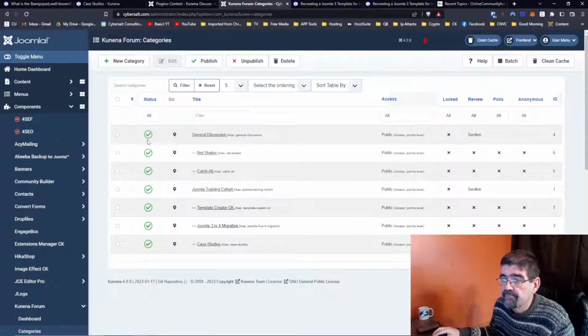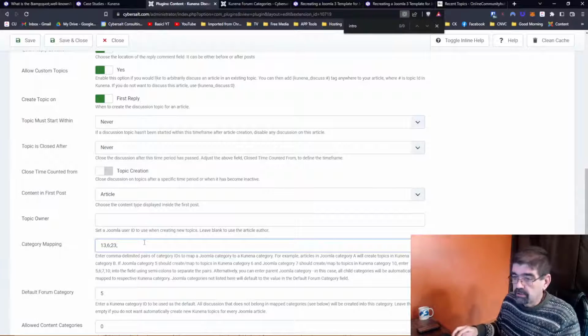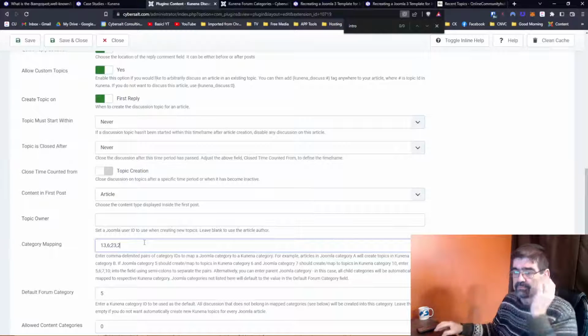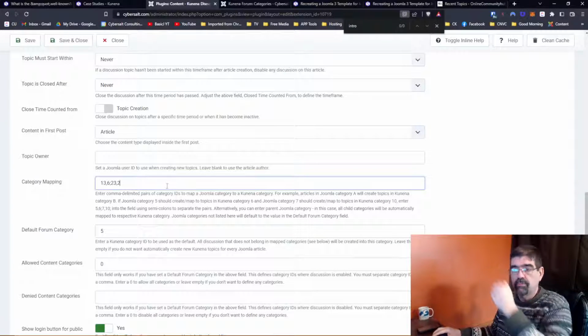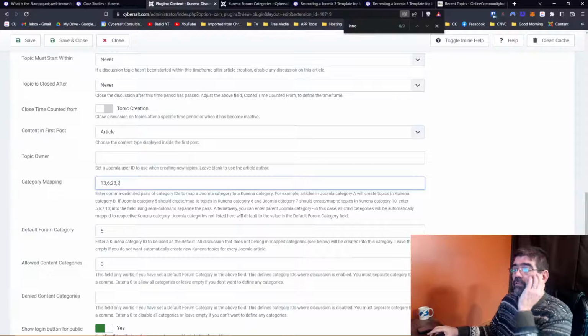Categories. Case studies. There we go, case studies 2. So I'm going to pair everything from category 23 to 2. Now, did I read this before? Enter comma delimited pairs of category IDs. What happens if there's a category that's below 23? That's what I'm wondering. Oh, alternatively, you can parent Joomla category. In this case, all child categories will be automatically mapped to the respective Kunena category. Joomla categories not listed here will default to the default forum category.